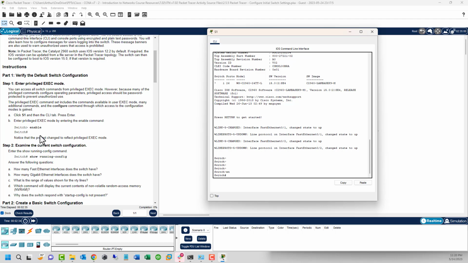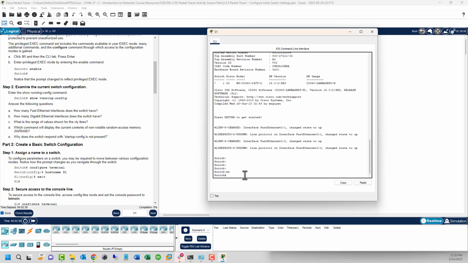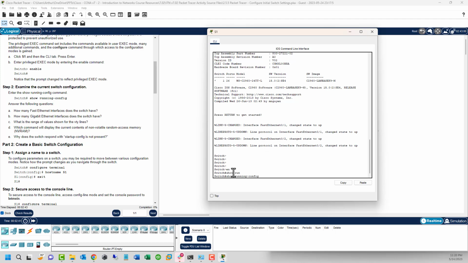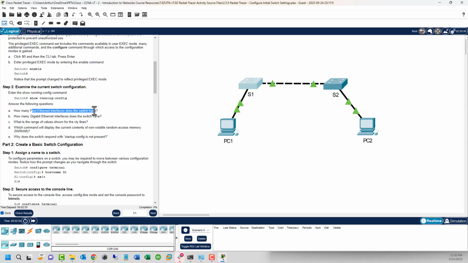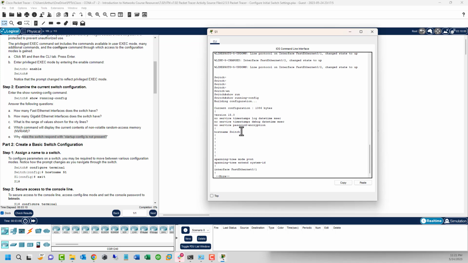So what we want to do, it's step 2. Let's do a show running config. Remember, if you don't want to type out the entire command, tab is your friend. So questions: how many fast Ethernet interfaces are there? How many gigabit? What's the range shown in the VTY? What command will display the current contents of the NVRAM? Why does the switch respond with the startup configuration not present?